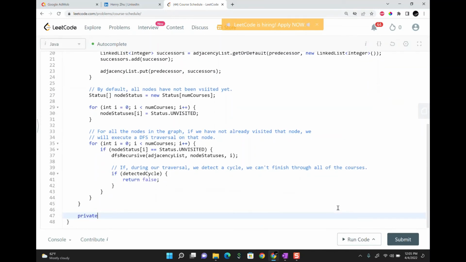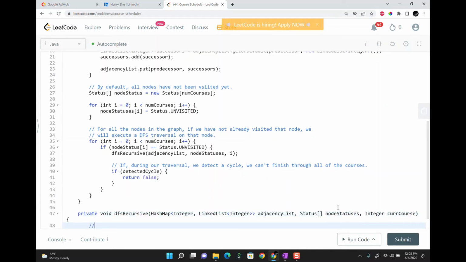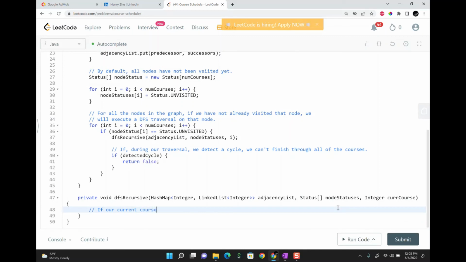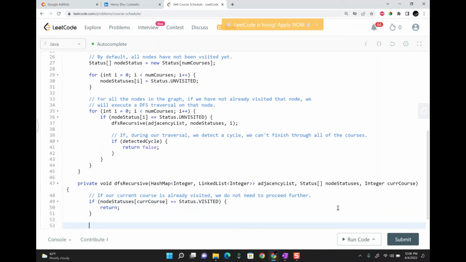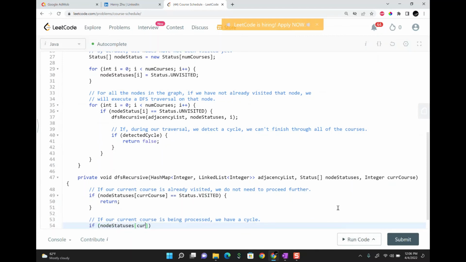Okay, so now let's write our recursive DFS function, and it's going to take in three parameters, of course, which is going to be the adjacency list, the statuses of the nodes, and the current course that we're on. Now let's handle the base cases first. If our current course is already visited, we do not need to proceed further, which means that if nodeStatuses[currentCourse] equals Status.VISITED, we simply halt the traversal. Now, if our current course is being processed, we have a cycle, because it means that during our DFS traversal, we ended up back at the same node.